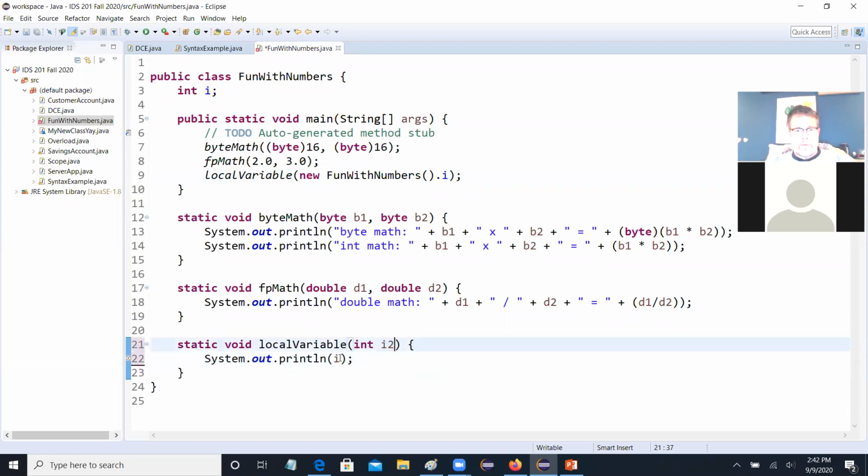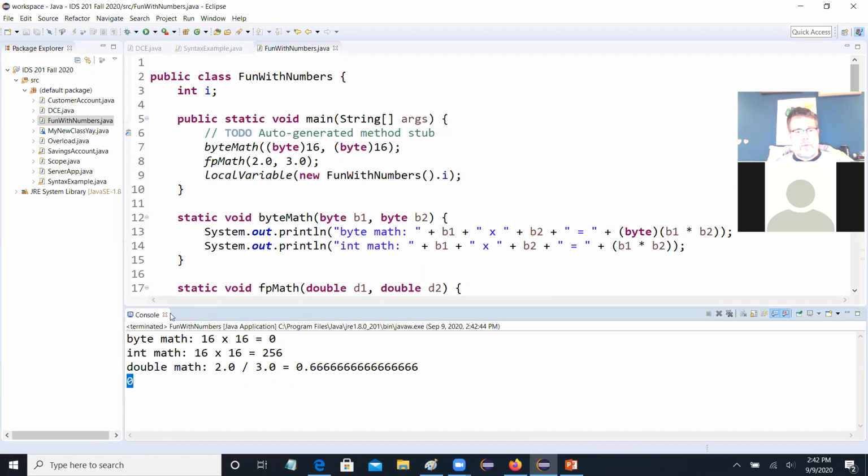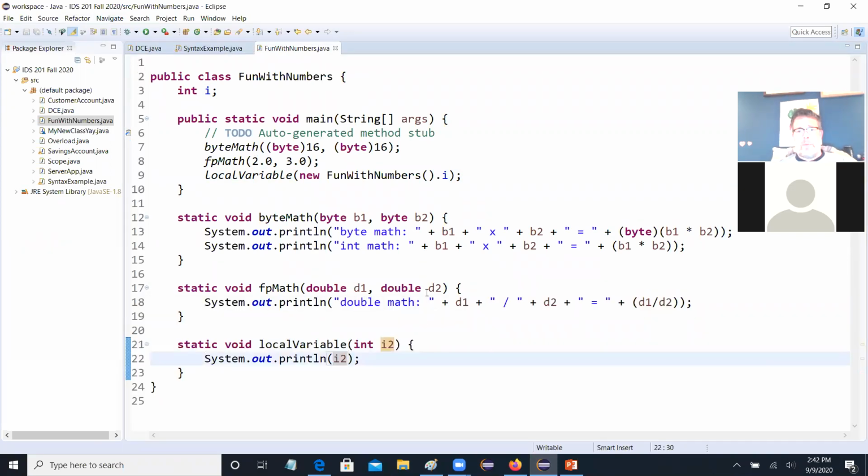All right, I'll call it I2. That's fine. Okay, it's going to get printed out as 0. Ta-da, there it is. There's the 0. But again, if it were a local variable, you have to assign a value to a local variable to get that to work.